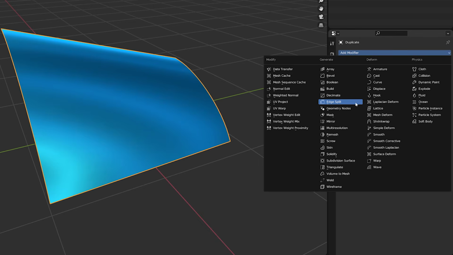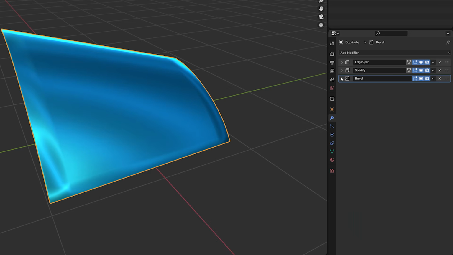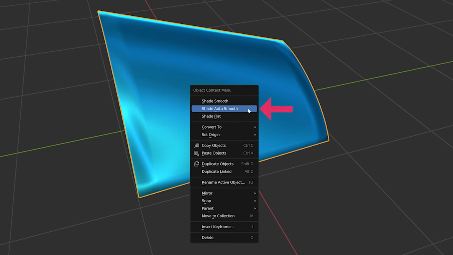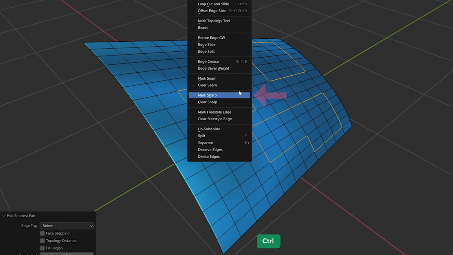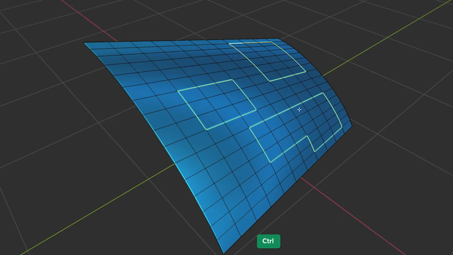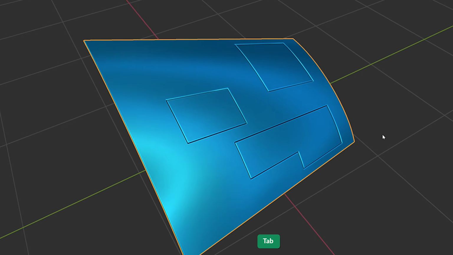Add an edge split modifier, a solidify modifier and a bevel modifier to your object. Right-click and choose Shade Auto Smooth. Select some edges in edit mode, right-click and choose Mark Sharp. These edges will be turned into panel cuts by the modifiers.